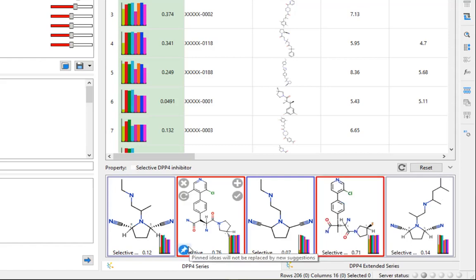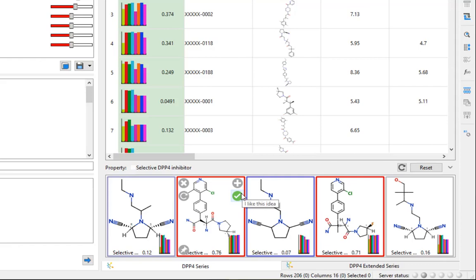The pin button in the bottom left will prevent the idea from being replaced so that you can consider it for a longer period. In the top left, buttons enable you to provide negative feedback on the idea. The dislike button provides strong feedback that you dislike the properties or structure of the compound. The ignore button provides feedback that the idea is not of interest, even if there is not a strong reason to dislike the compound.